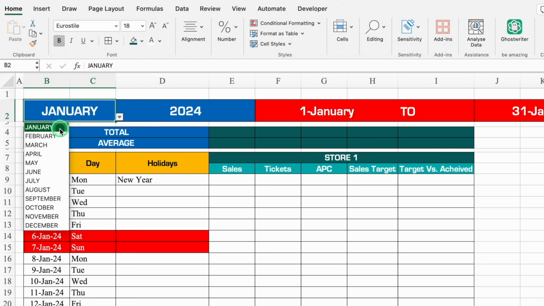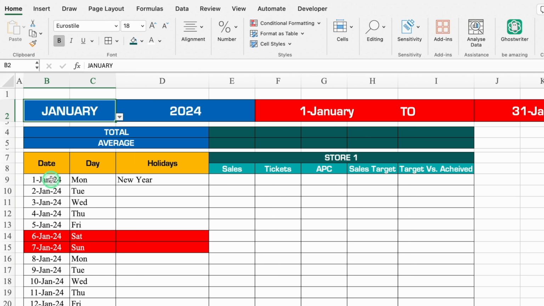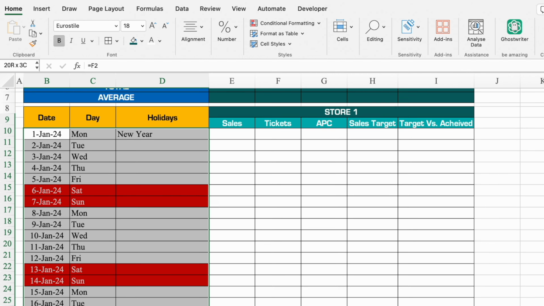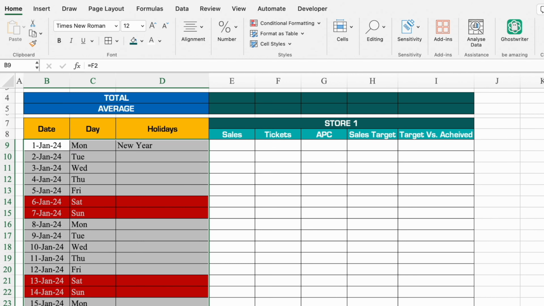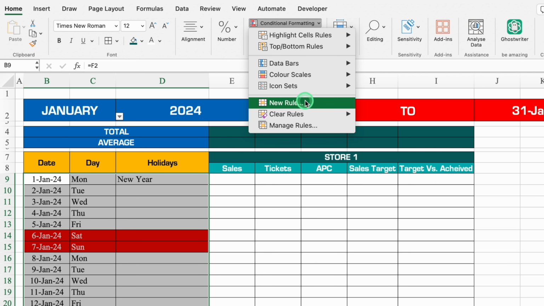Whenever the month will change, Saturdays and Sundays will be changing automatically, as well as highlights will change automatically. We'll keep the month as January. Now we will highlight our holidays. We'll select dates from top to bottom. We'll go on top. We'll go to home, conditional formatting, new rule.